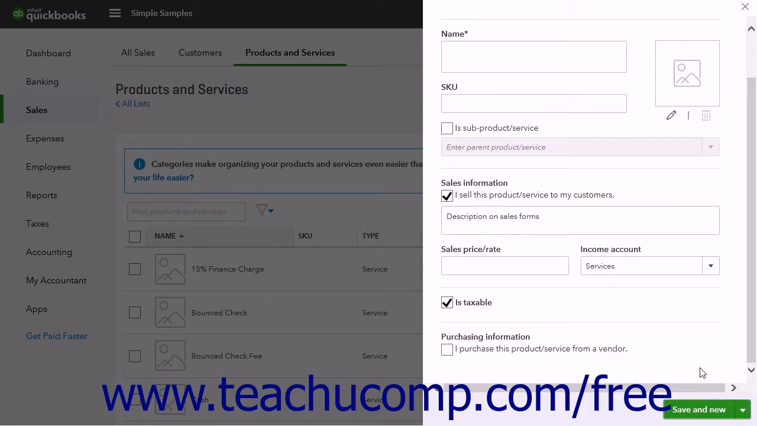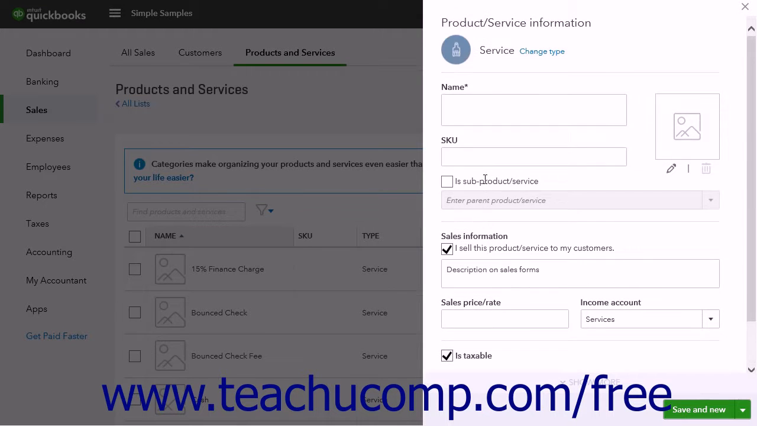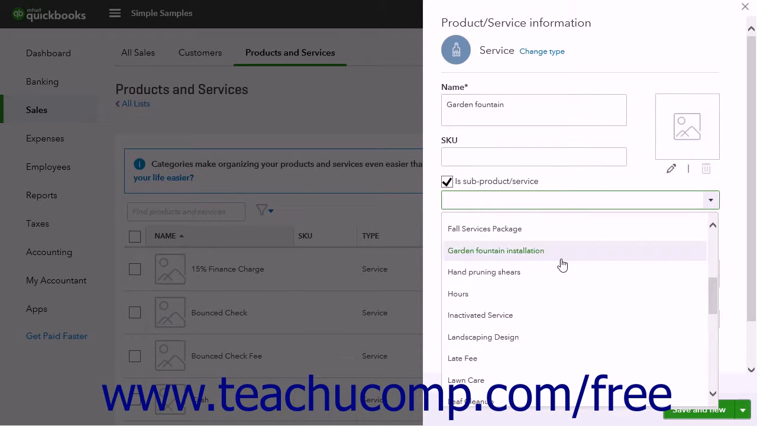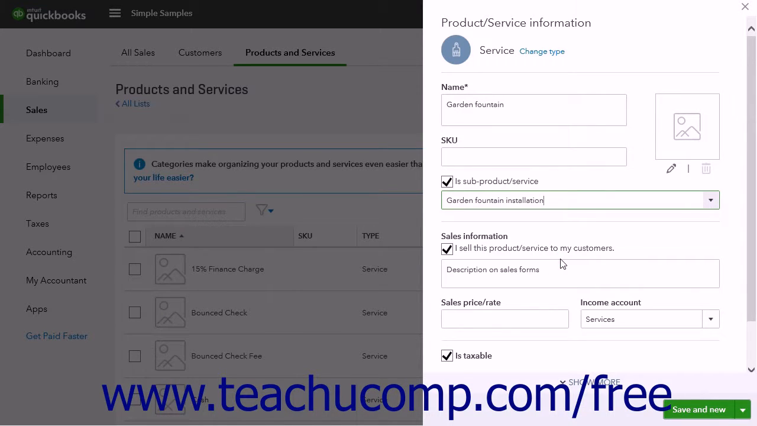When creating each subservice, check the Is Subproduct Service checkbox and then select the name of the parent item you initially created. Enter whatever you want for the name of the subservice. However, in the Description on Sales Forms field, enter the exact same description you entered into the Description on Sales Forms field of the parent item you created. This is a very important step.